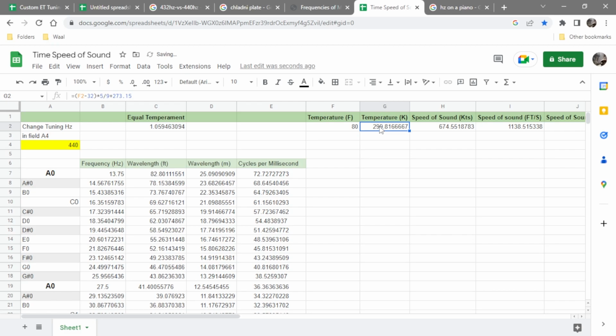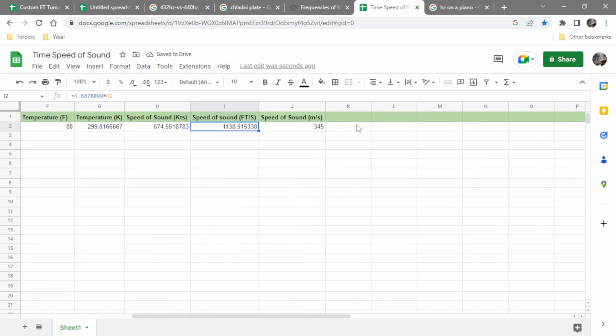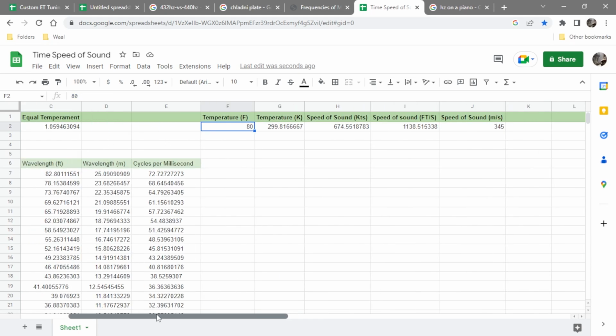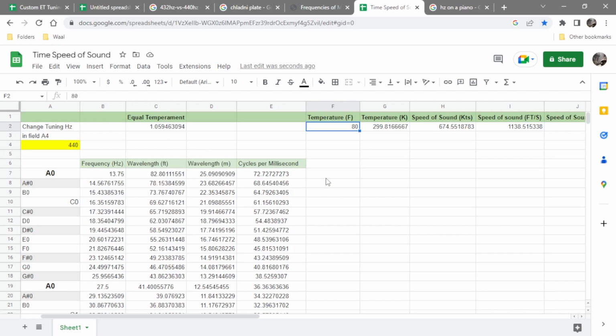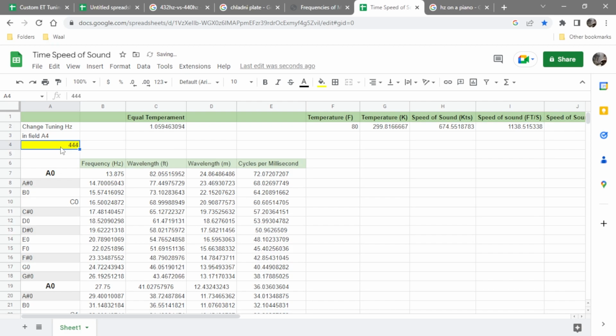For example, right here we've got all of this information showing how temperature affects speed of sound, how speed of sound affects wavelength, how wavelength affects cycles per millisecond, and you also have your handy dandy tuning changer right there, just like in the other one.